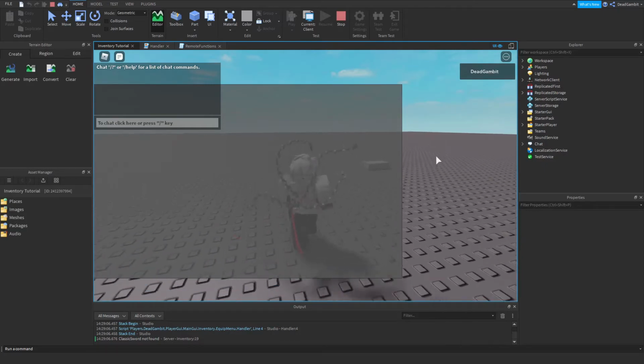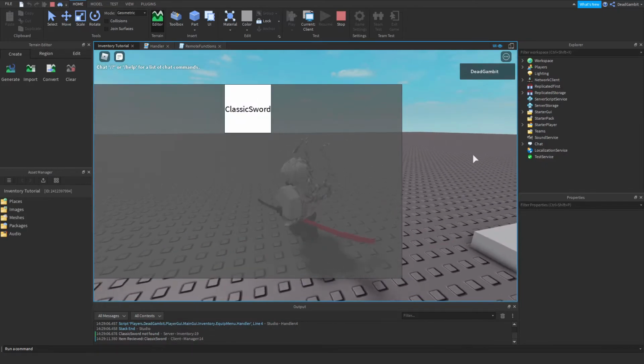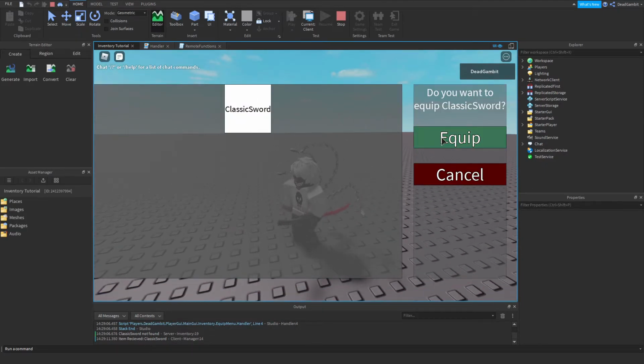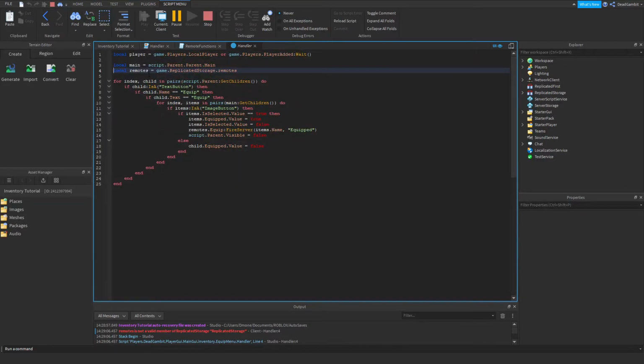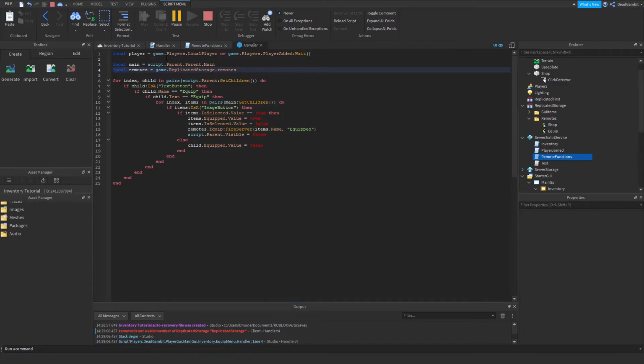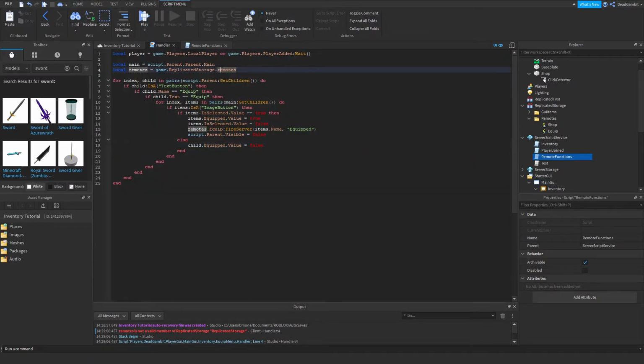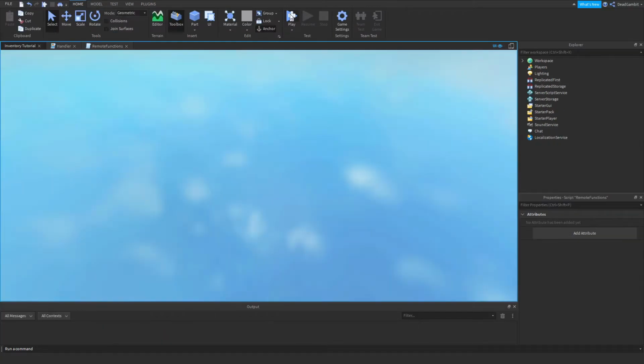We load in, get our classic sword and the equip. We equip it. We have an error. Let's see. It says remote is not. Oh, because I did not capitalize the R. My bad. Let me hit play again.